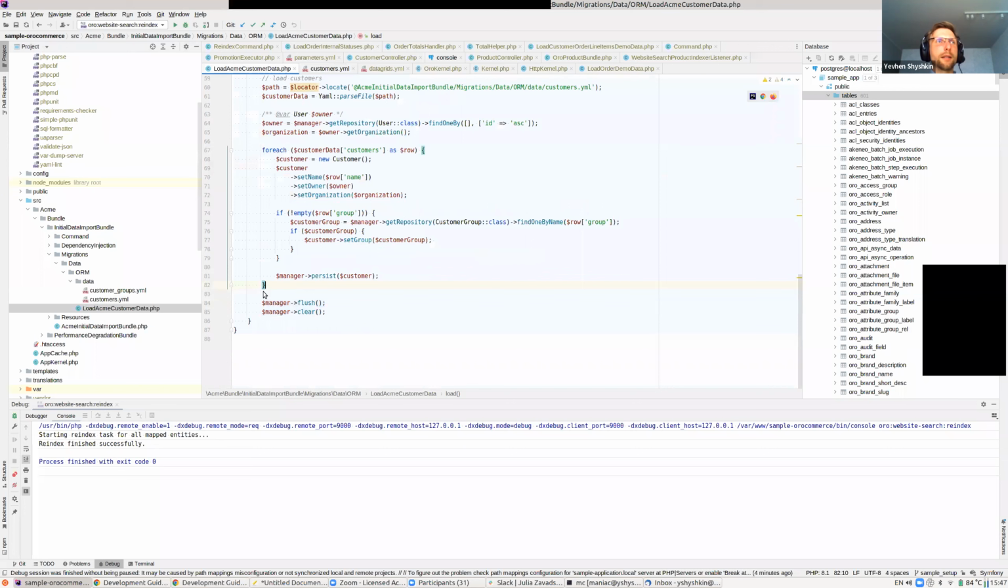Pay attention that migrations execute automatically when the application is installed, so you shouldn't care about running them manually. Everything will be done automatically. You shouldn't even care about this stuff after you write it for the first time.